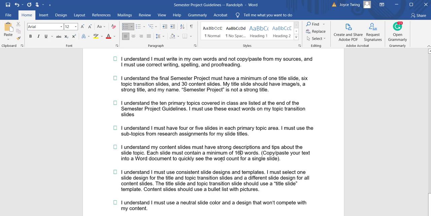And this one's really important. Each content slide has to have a minimum of 160 words, 180 is good, and Microsoft PowerPoint doesn't let you count your words, but if you copy paste your text into a Word document and then go to the Review tab on the ribbon, you can see your word count for a single slide.